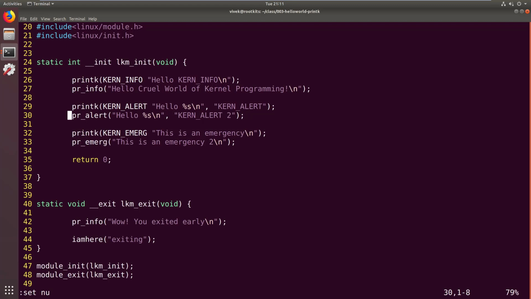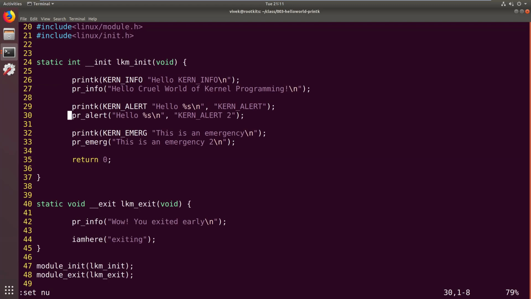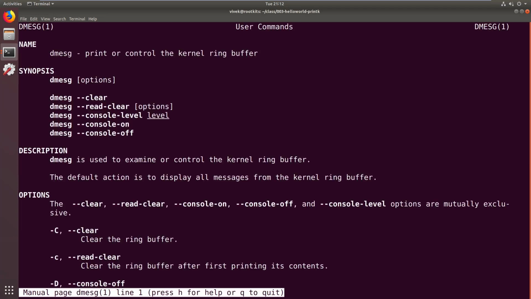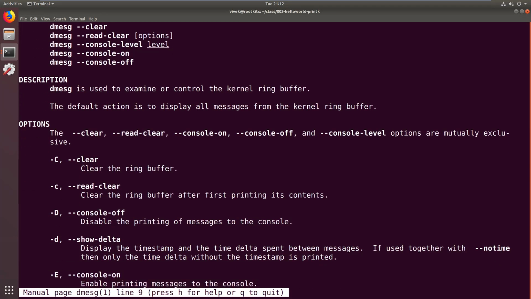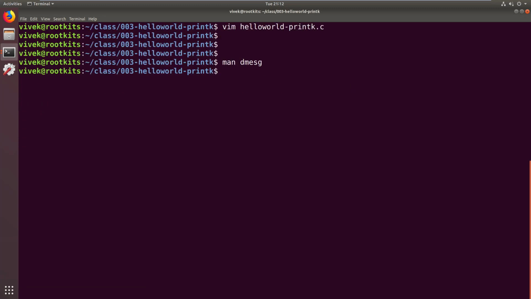Great. So now let's do the following. First of all, let me clear the kernel log. To do that, if you do a man dmesg, we'll see that in order to clear the log, we can use the -c option. So sudo dmesg -c.